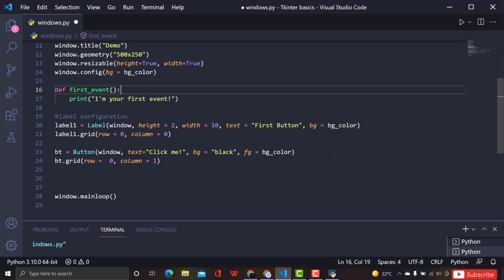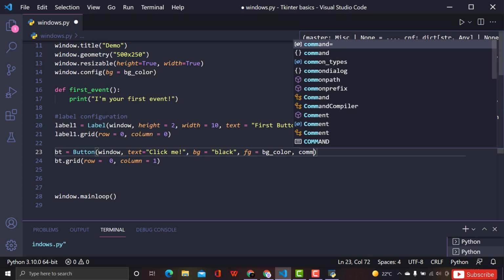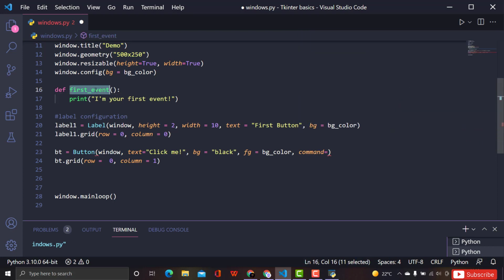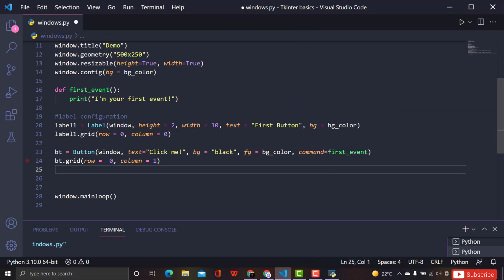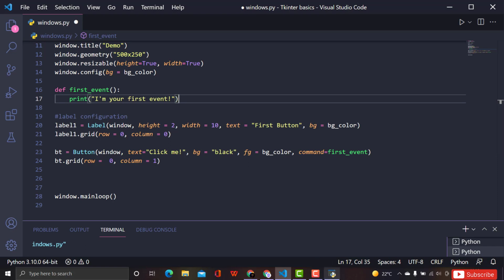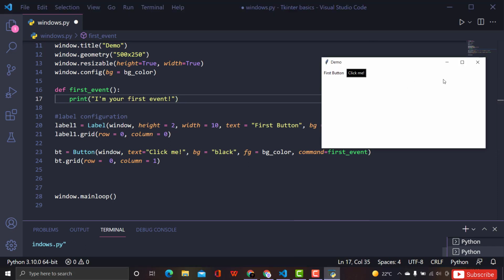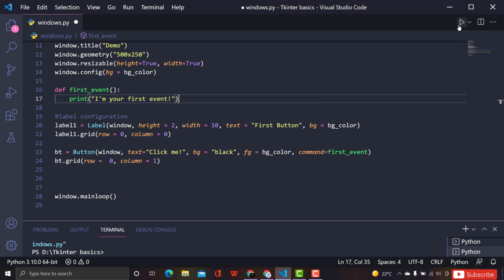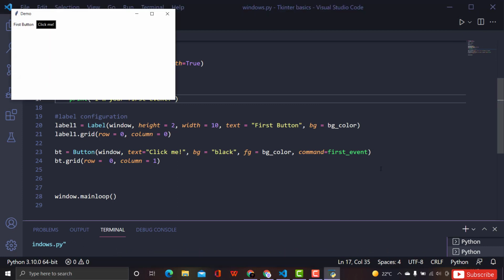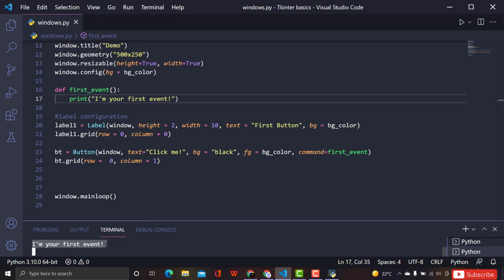For that, there is a parameter called command. So here we're gonna give command, and the argument will be this one, first event. What happens is if we click this button, this command will go to this function and it will run this function and it will print I'm your first event. Let's see what happens if we run this one. If you click here, it's showing the message here.